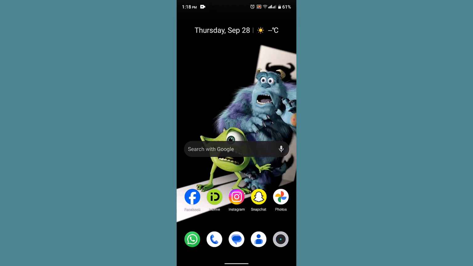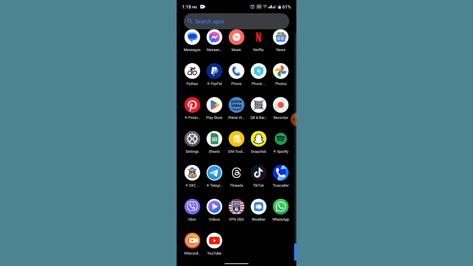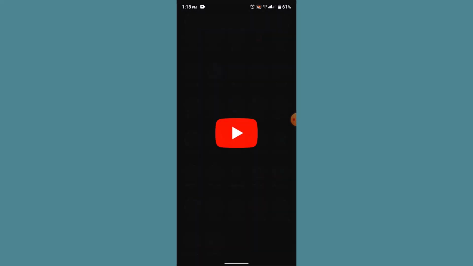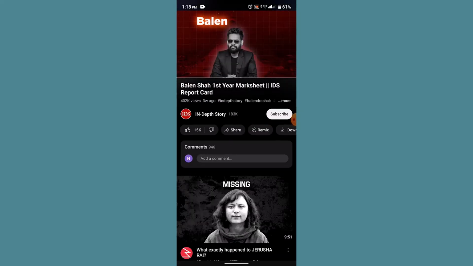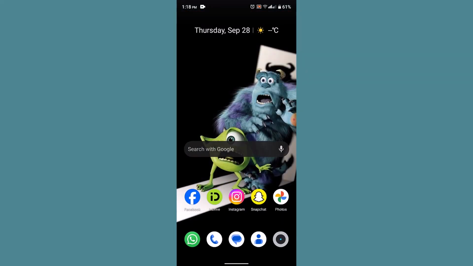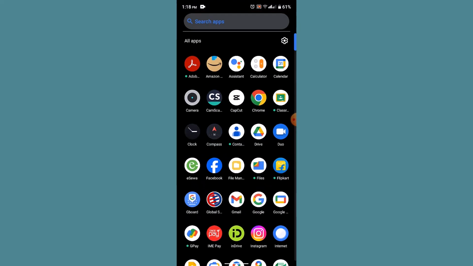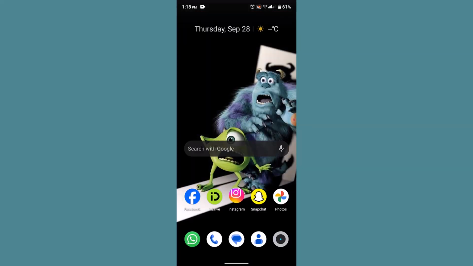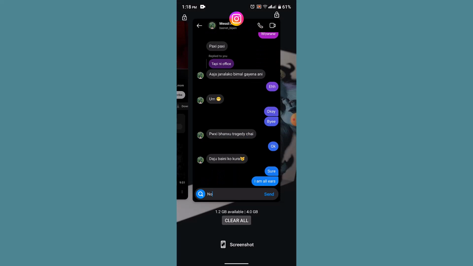Apart from that, you can also use another feature. If you have an Android device, you can open up your YouTube application. Now play any video that you wish to. Then you need to exit. After that, you'll need to open the other application that you want to use. Let's consider this one. You'll need to open up your background application.